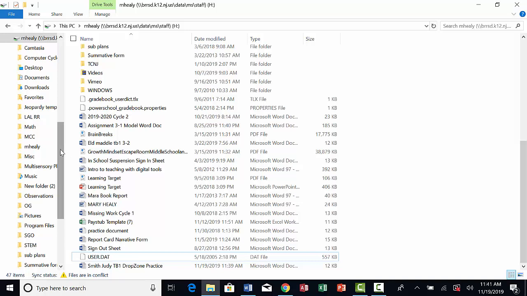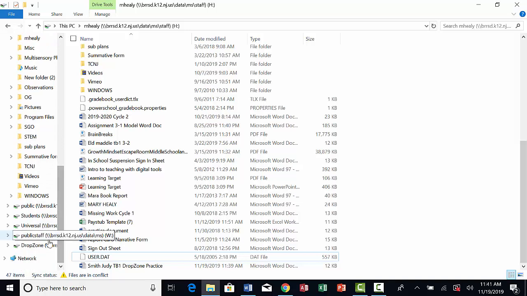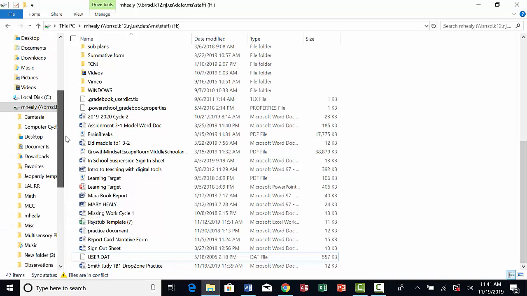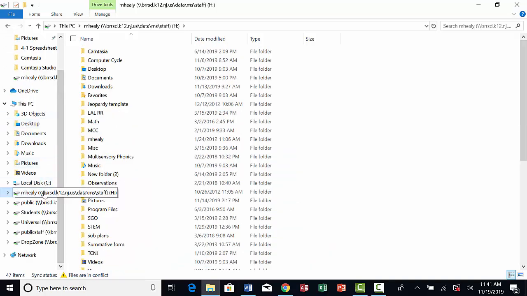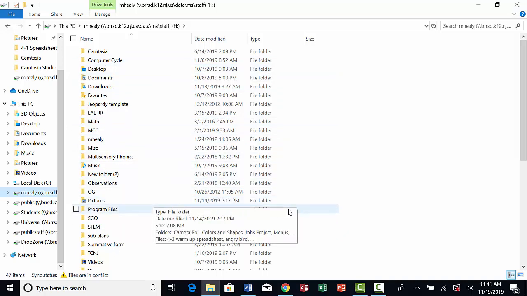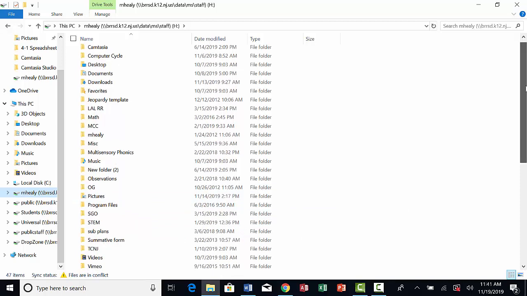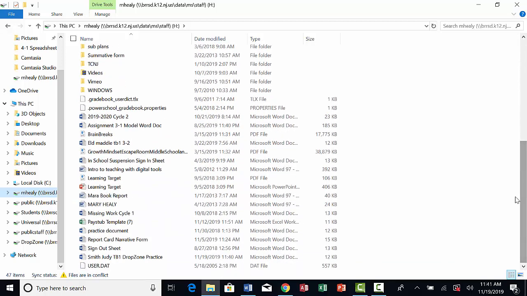Now I have to find the file that I just created. So I'm going to scroll and look for my drive again. It must be up at the top somewhere. Oh, here it is. I'm in it. So make sure you're in your drive. And then you need to look in the list of files that are there. I have lots of files. You probably don't have as many as I have. But I need to scroll down to look for mine.